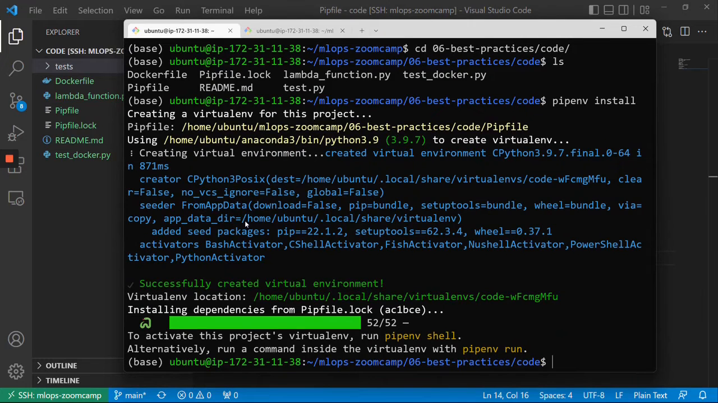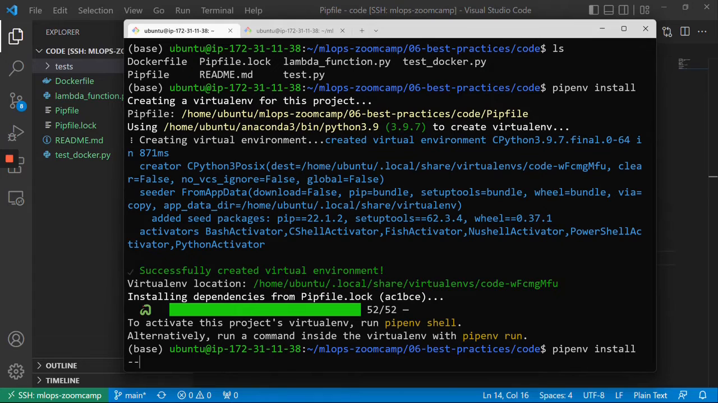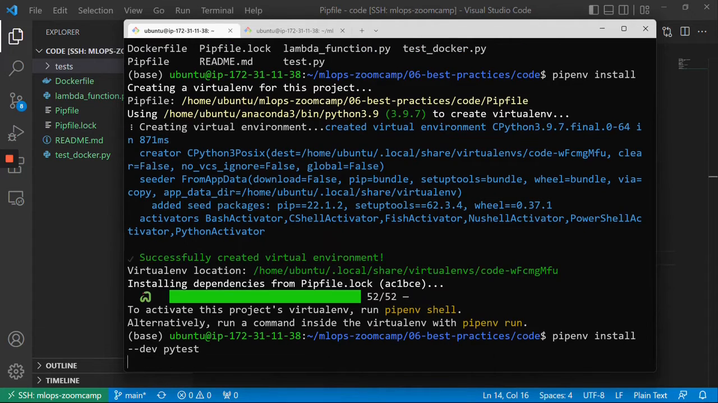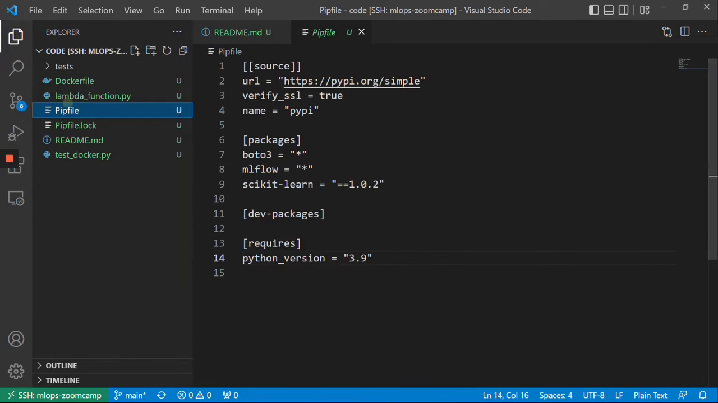And now I need to install a library called pytest. This is the library we will use for creating tests. This will be a dev dependency. We only need this dependency for our dev environment. We do not need it for production. So it's pytest. pipenv install --dev pytest. And it should add this as a dev dependency here.